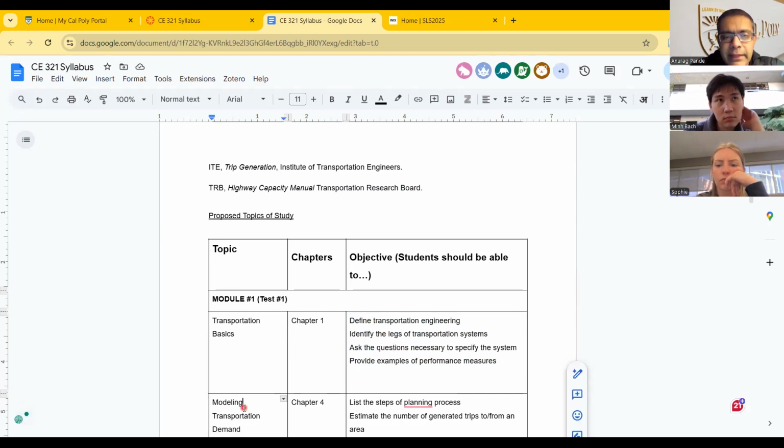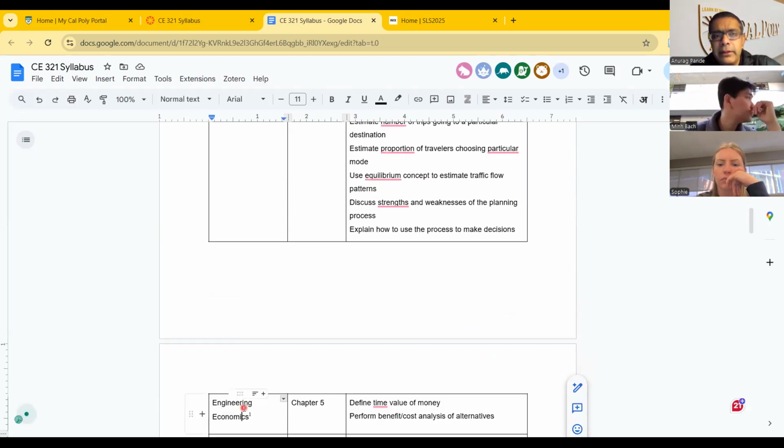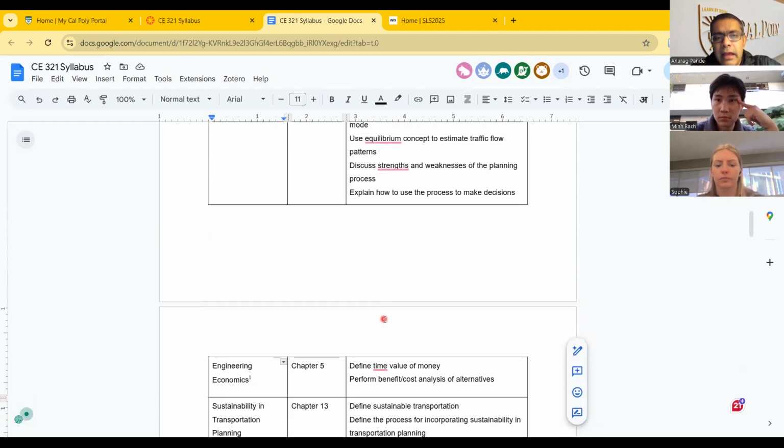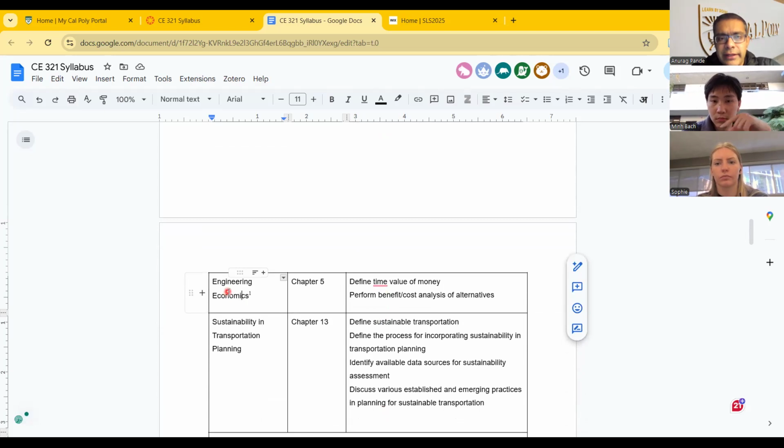Okay, and then same thing. I have the second chapter, or chapter 4 rather, and that's basically on modeling demand. And then I have similarly some learning objectives there. And then you have chapter 5, engineering economics. There are some learning objectives there. And then sustainability.